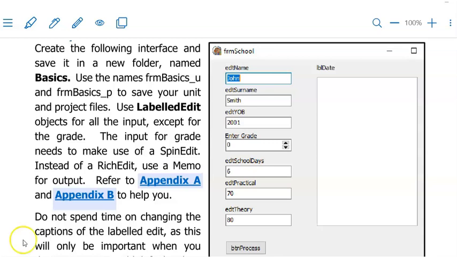Your first job was to create an interface that looked like this. These were labeled edits, but I didn't change the caption of the labeled edits. In an exam, we are not going to ask you to create a form. You will be provided with files, and then you will just do the coding. In your PAT later on this year, it would be important to change those labeled edits. But at this point, it's just important to name them so that you are able to use them in your code.